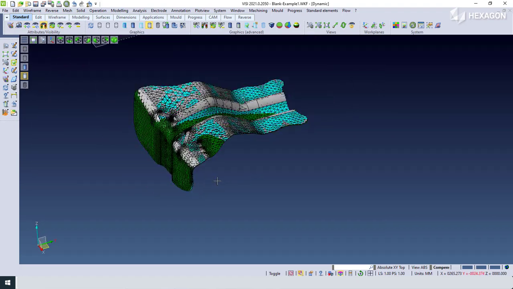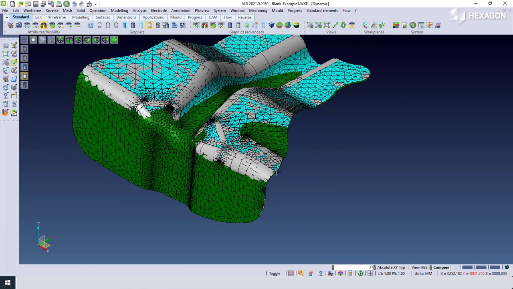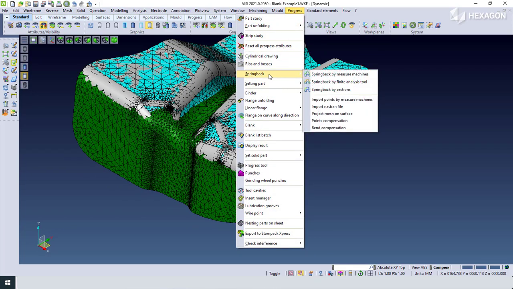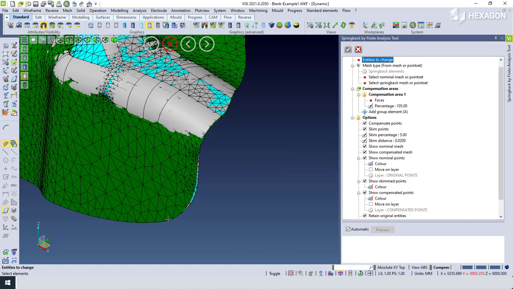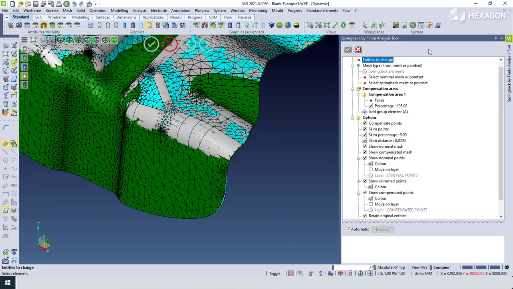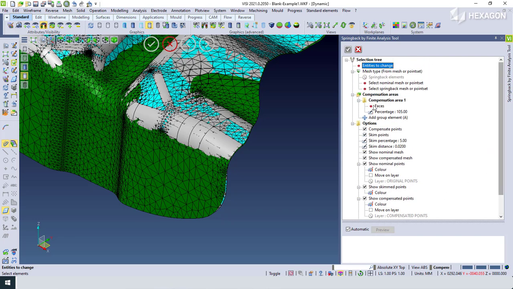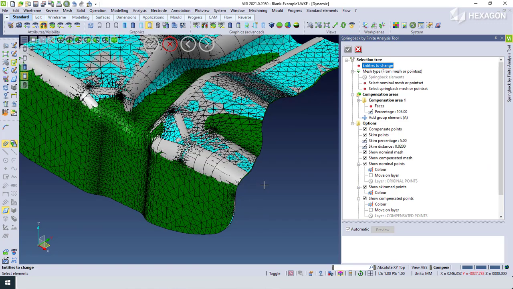so from progress to the Springback area, I'm going to be using the Springback by Finite Analysis tool. This works very well with point sets and meshes as we're using today. As with many dialogues within Visi, there's a set of default settings which work very well. However, there are advanced parameters you, the end user, can change. These will have an effect on calculation times as well as the result you're trying to achieve.